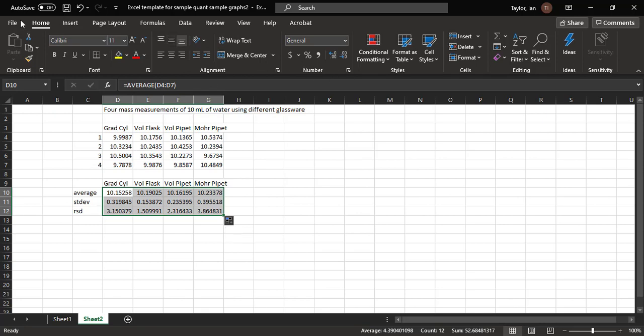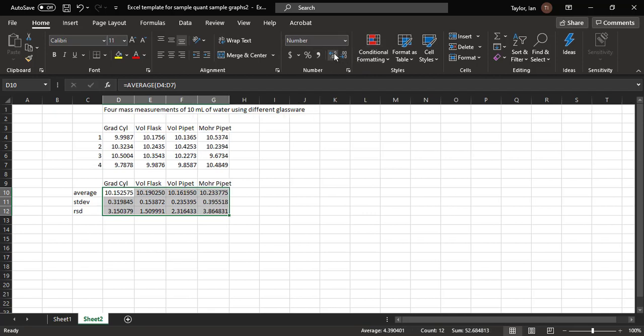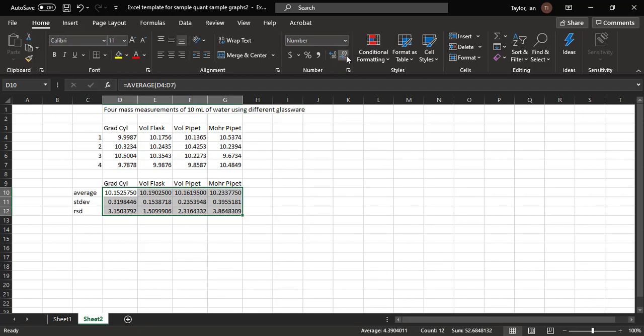So if we go up, we're clicked onto the Home tab, under Number, these 2 operations here adjust our number of decimal places. So we can either increase our number of decimal places or we can decrease our number of decimal places. So we want to adjust that so that we have 4 decimal places because that is the precision of our analytical balance that we're using.